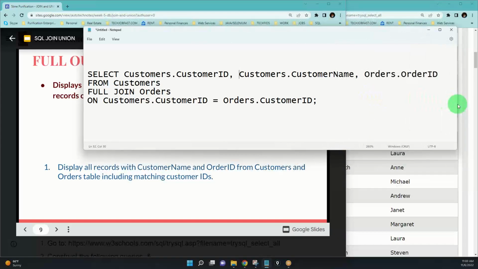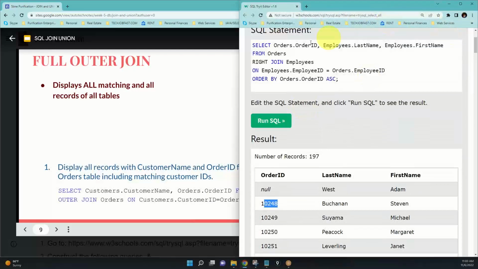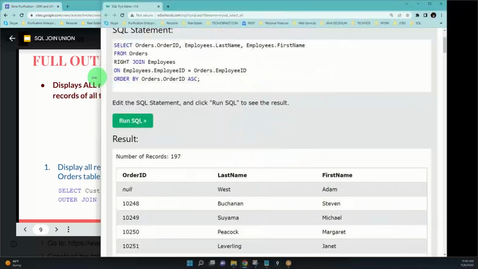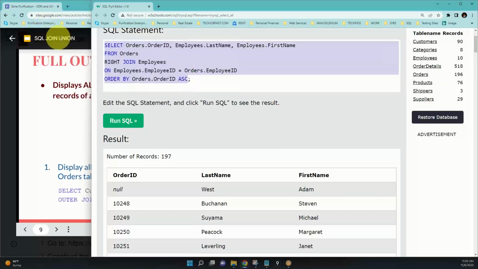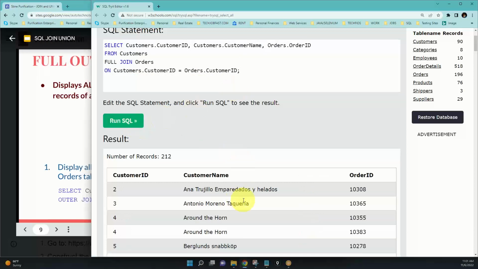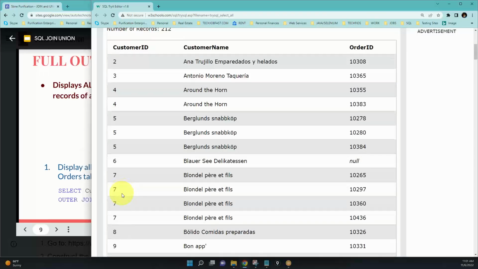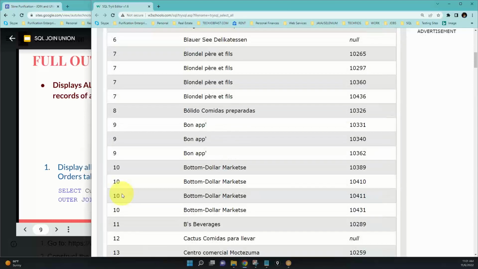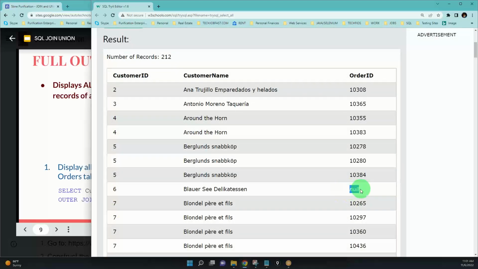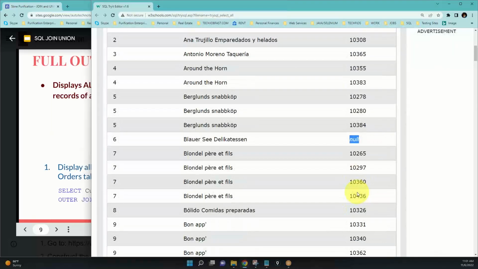Okay. Good so far? Let's take it. Put it into the editor. Run it. There we have it. Customer IDs. Customer name. There's the order. Never placed an order. We got all of that.